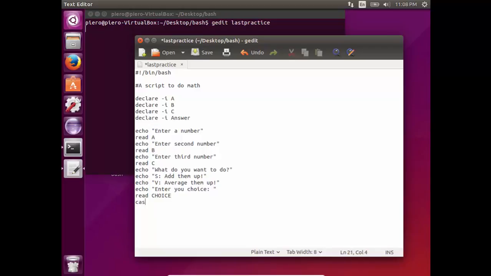So then we're going to present ourselves with the case choice. We're going to call the variable choice because that's what the user has input. If the user inputs S, or just in case they put lowercase s, we want to test both. The variable answer is going to add A, add B, and add C. I'm going to close that case.